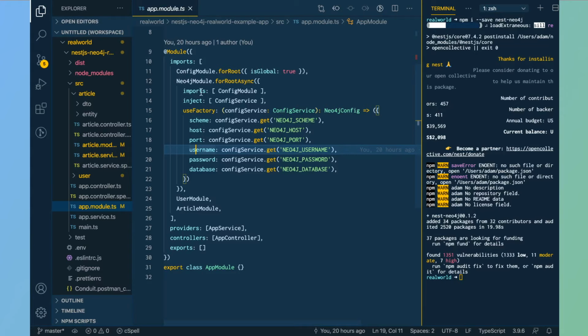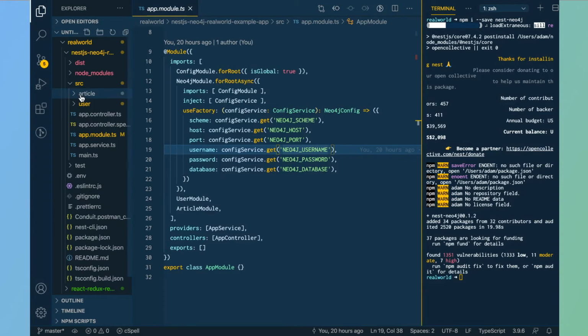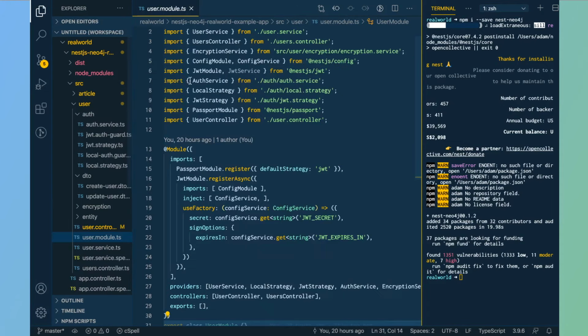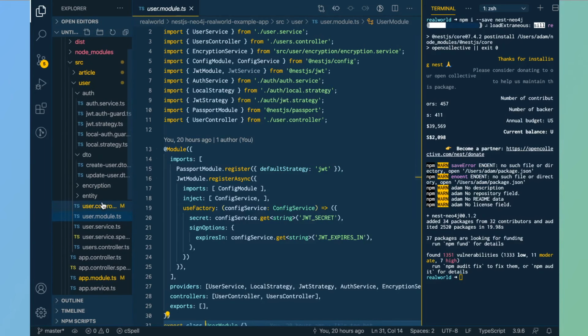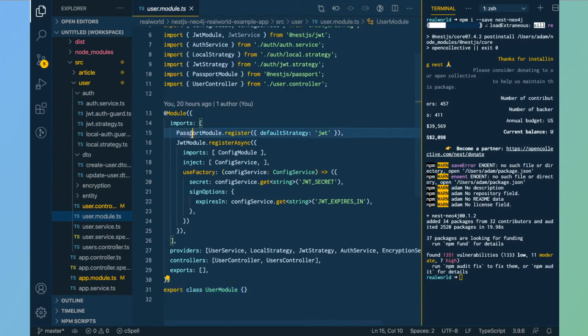I then created a user module, again using Nest generate, in this case module and then user. Then I registered the same sort of authentication that we use inside Neoflix. It's using Passport and JWT tokens.